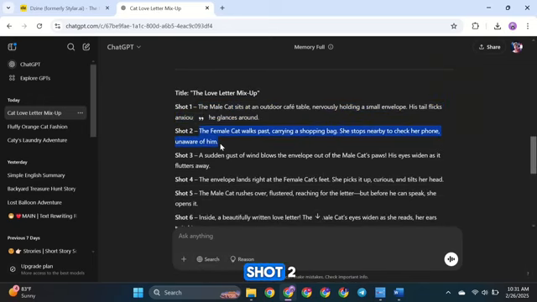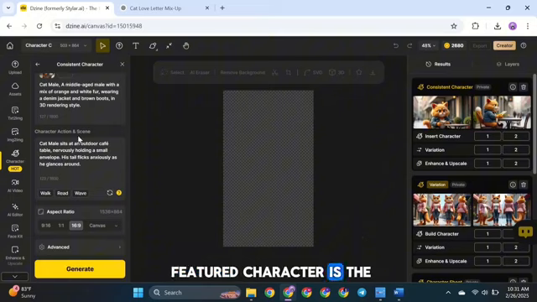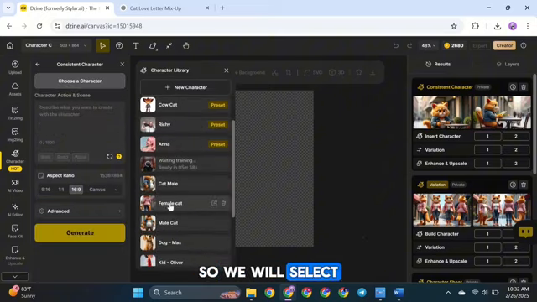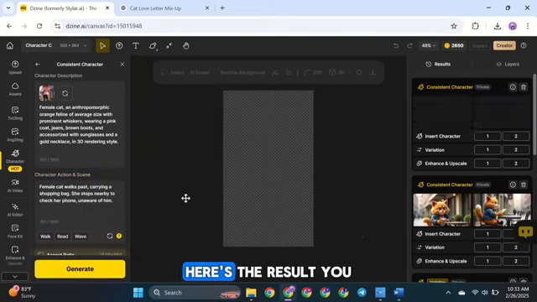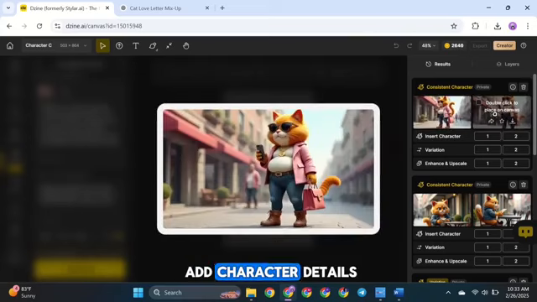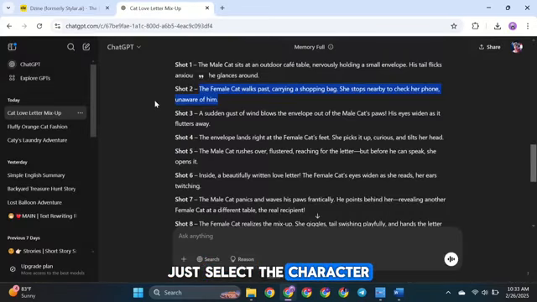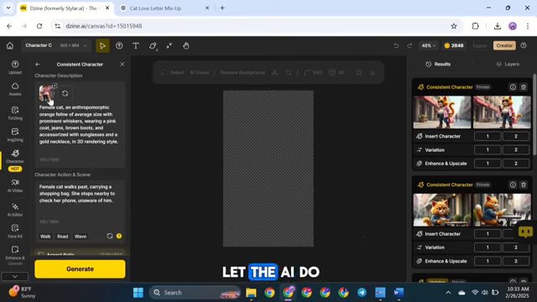Copy the text for shot 2. In this scene, the featured character is the female cat. So, we will select female cat from the character list, paste the scene description, and click Generate. Here's the result. You don't need to manually add character details. Just select the character, write the scene and action you want, and let the AI do the rest.